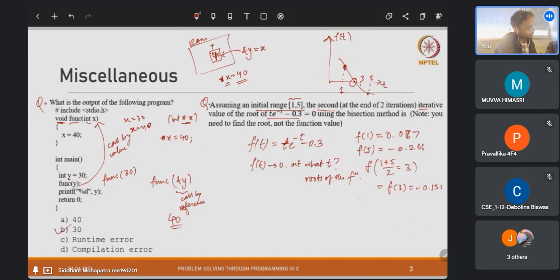Again the same thing, we will take the midpoint of 1 and 3, and that is 2, right? So we need to calculate f of 2. If you have f of 2, it is roughly minus 0.03, so it will be somewhere around here. This was the first iteration, and this is the second iteration of the bisection method. So after the second iteration, the root that we have found is 2.